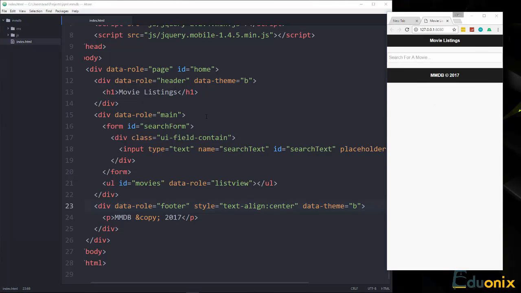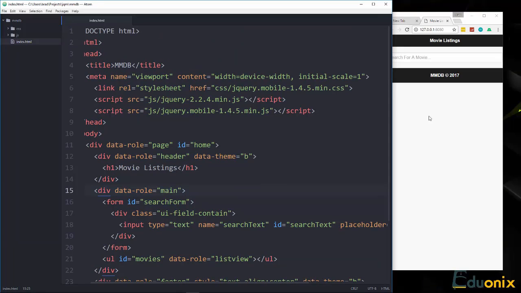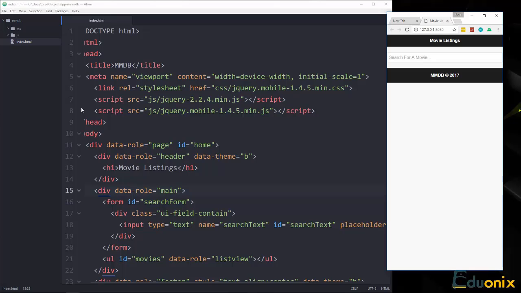So that's going to be it for now. That's the complete UI for the home page. We do still have to create a movie.html, but that'll be later on. In the next video, we're going to fetch the movies from the API and make it so that we can search and have them display down here in a list. Okay, so that's what we'll do next.